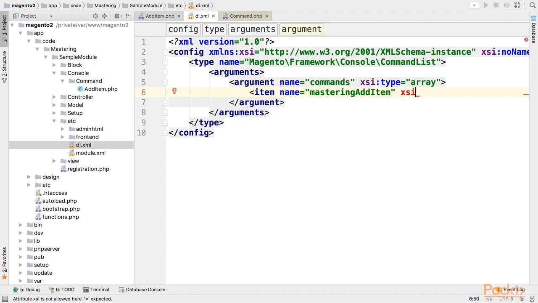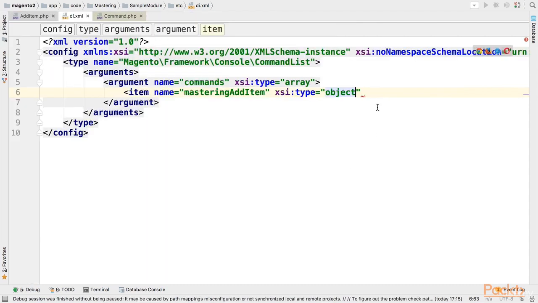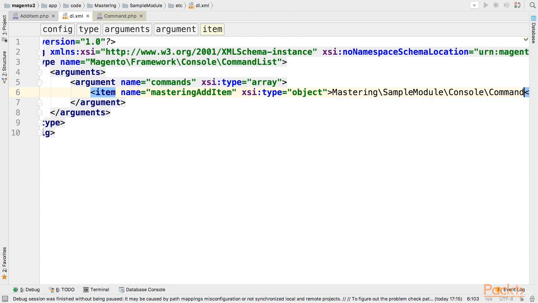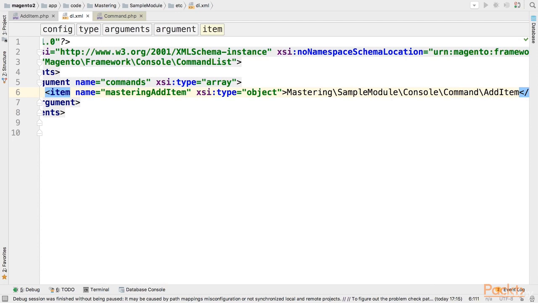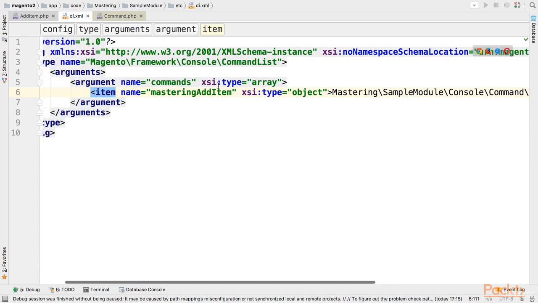Our command is an object, so this item will have type object. And here we have to specify our class. It's Mastering SampleModule Console Command AddItem. That's it. This should add our command to the Magento command line interface.